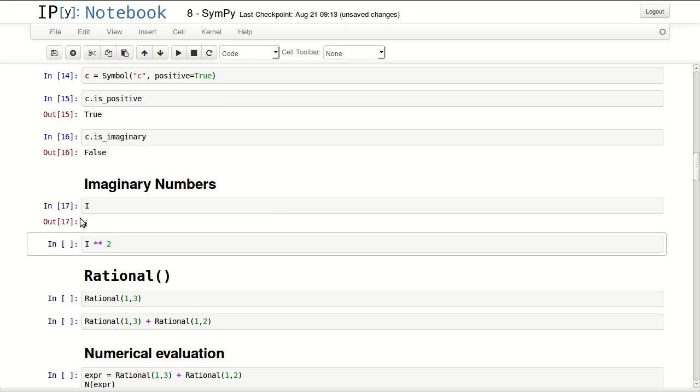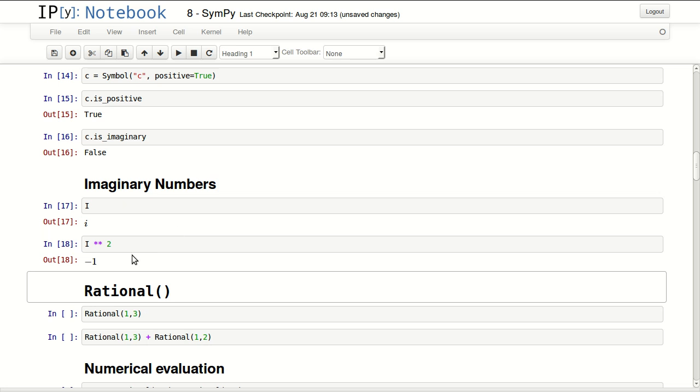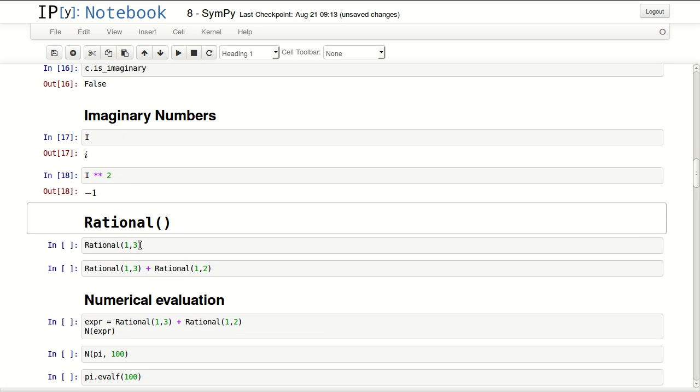We can have imaginary numbers within our work or our expressions using capital I. So capital I to the power 2 is minus 1, basically.